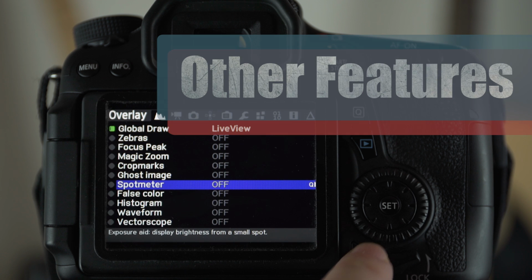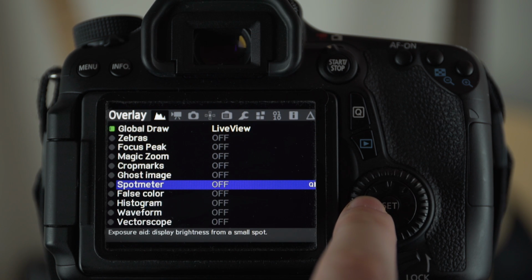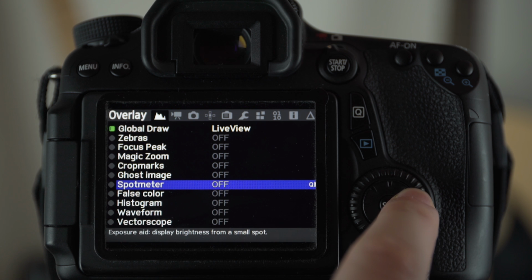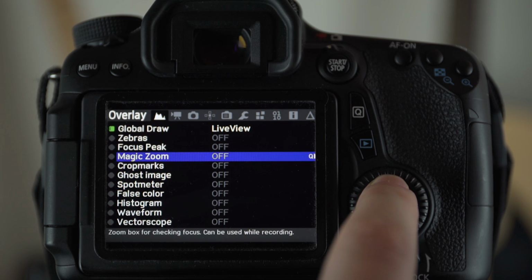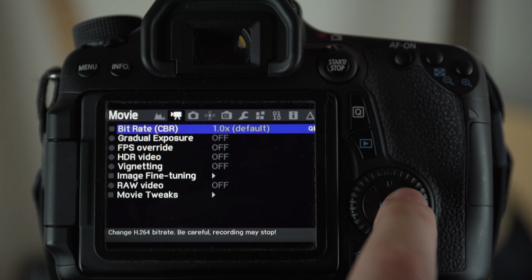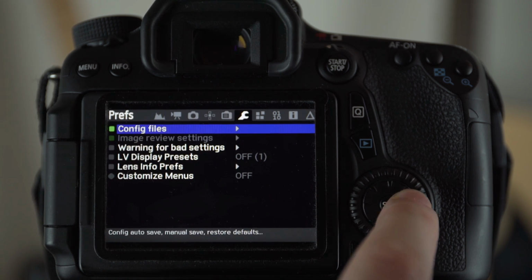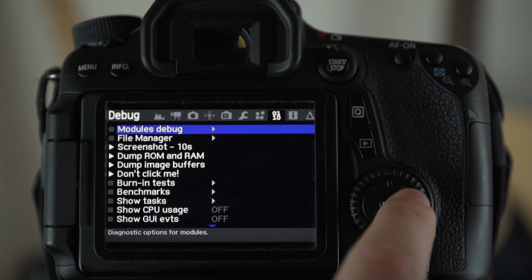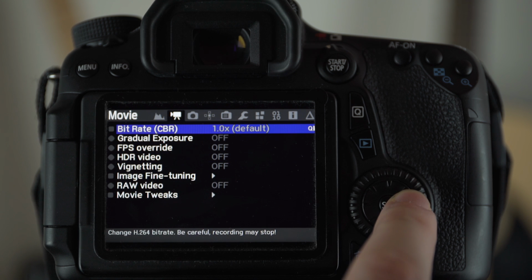Okay, there are just a couple of functions that I want to mention real quick that are not in the overlays tab. Just to take a step back, let's look at the Magic Lantern menu generally. The Magic Lantern menu has the following tabs: Overlay, Movie, Shoot, Focus, Display, Preferences, Modules, Debug, Help, and Modified. The Modified tab is actually really useful, as it only displays what has been enabled in Magic Lantern.